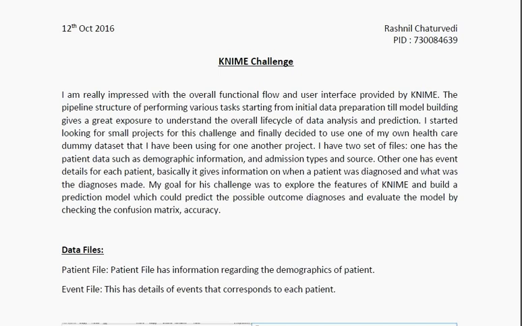In this challenge, basically for KNIME, I'm really impressed with the software. I mean, the overall workflow and the function flow and how you can build an end-to-end prediction project. So that was really fascinating. So how you can perform various data processing steps. You can do the visualization, build the prediction model, test it. So it was really nice.